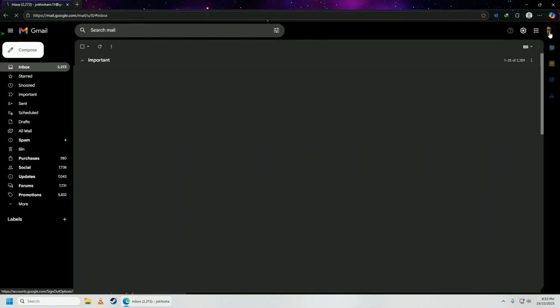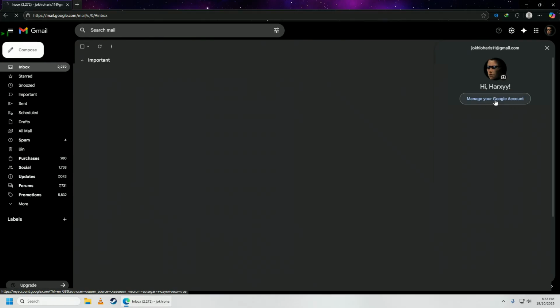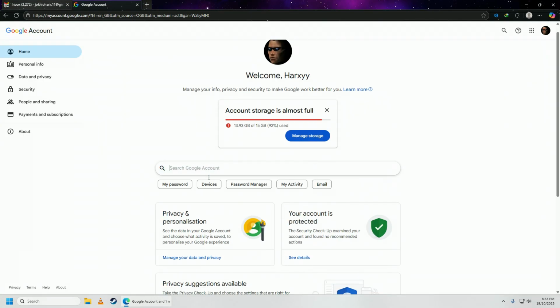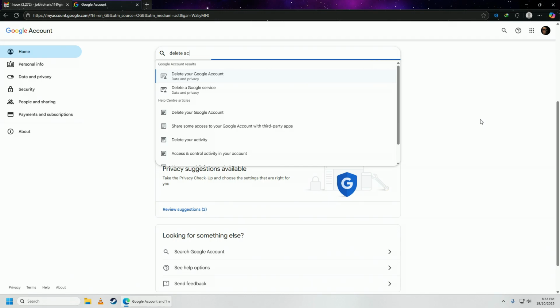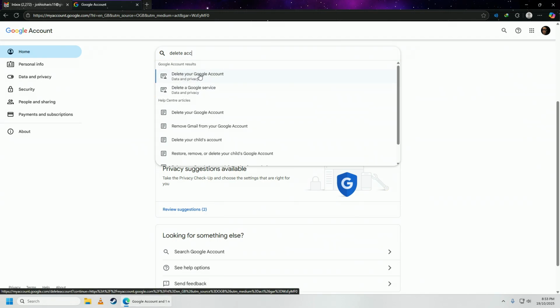and here you're going to click onto your account at the top right corner of the page. You're going to click onto manage your Google account, and here you're going to click onto this search box. You're going to click delete account. And then here you have this first option, delete your Google account. You're going to click onto that.